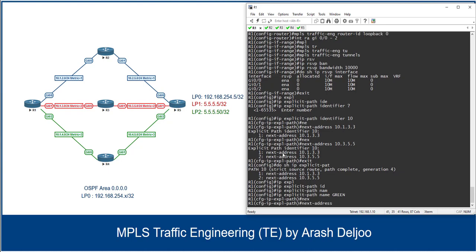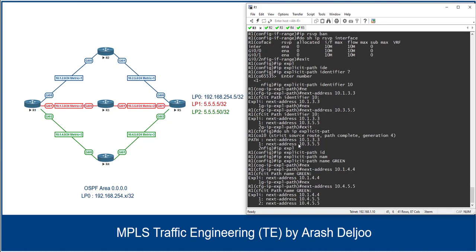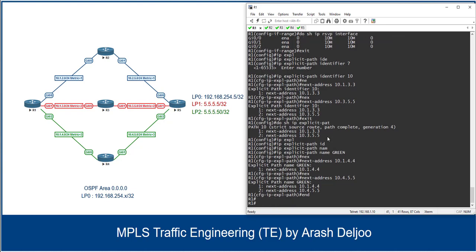Okay, what is the next address? The next address is router 4, 10.1.4.4, and then the next address is 10.4.5.5, which means this is the gigabit 0/2 of router 5. If you want, you can monitor these two paths.